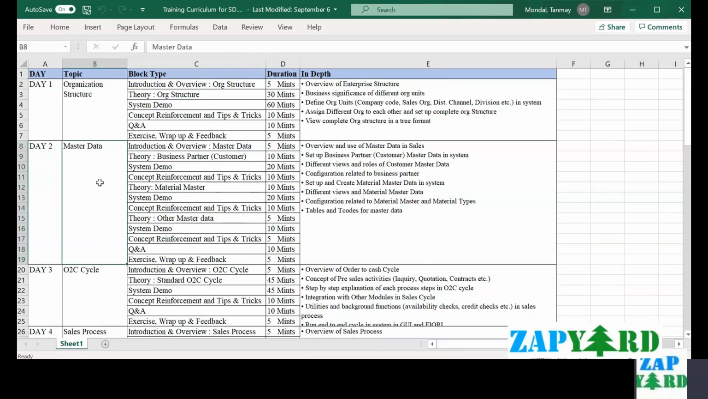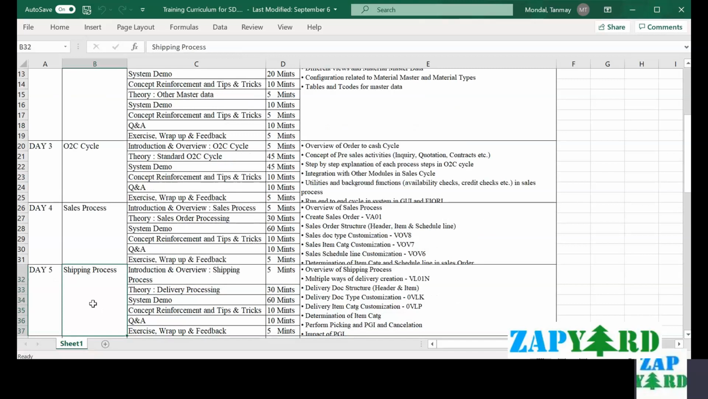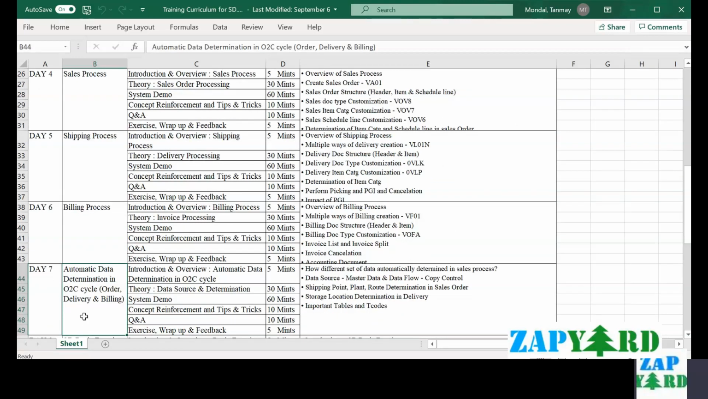Then on day 2, we are going to cover the master data, which is required to process any kind of sales transaction. Then on day 3, we are going to cover the order to cash cycle. On day 4, we are going to cover the sales process, and the shipping process will be covered on day 5. The billing process will be covered on day 6. Then on day 7, we are going to cover some automatic data determination in the order to cash cycle, like in the sales order, delivery, and billing document, how the different data are automatically determined by the system.